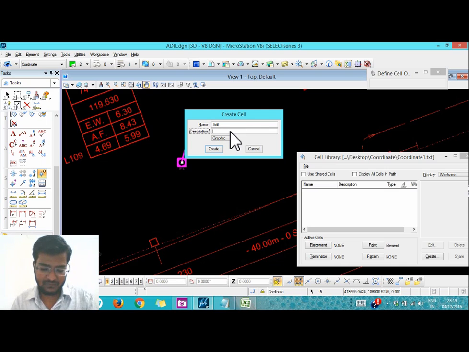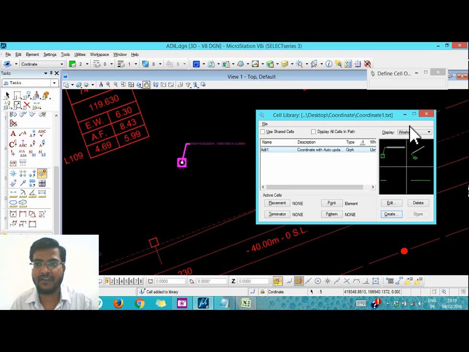Here I want the file name as coordinate with auto update field. Okay, and just Adil 1. Okay, just hit the create button. Now your cell is ready.